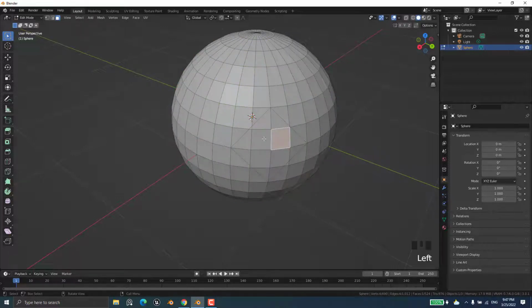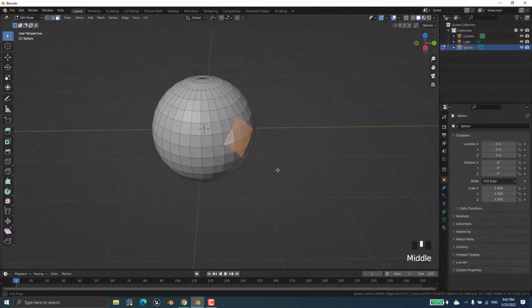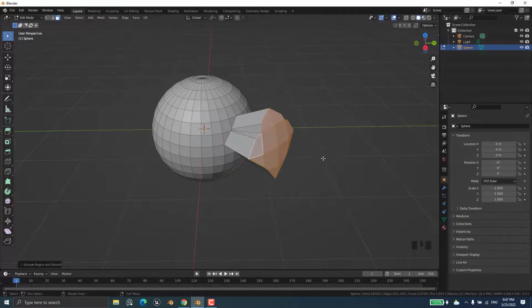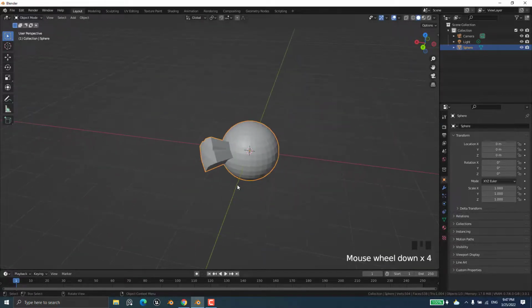I select them, and select them, and I'll not extrude it like this. I'll press Alt E and extrude along normals, and I can do something like this. You saw?